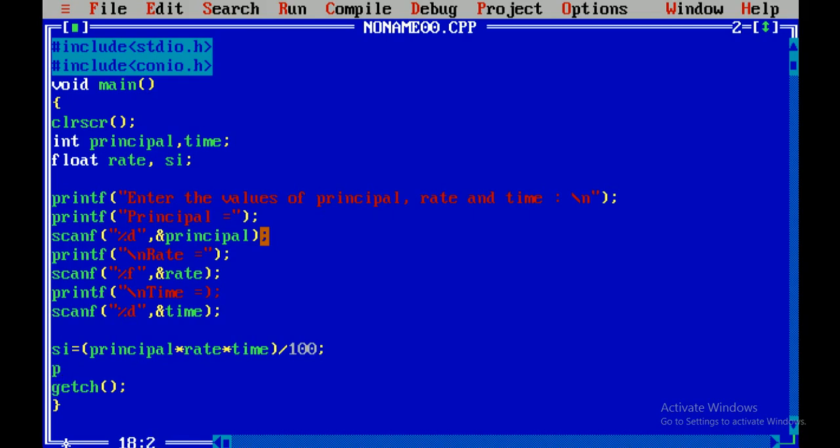Now we need to print the value of SI so that the user can know that SI is calculated, and thus we are going to print the value of SI. So your simple interest equals to, simple interest is of float type, so we are going to use float, and simply write here the variable si.